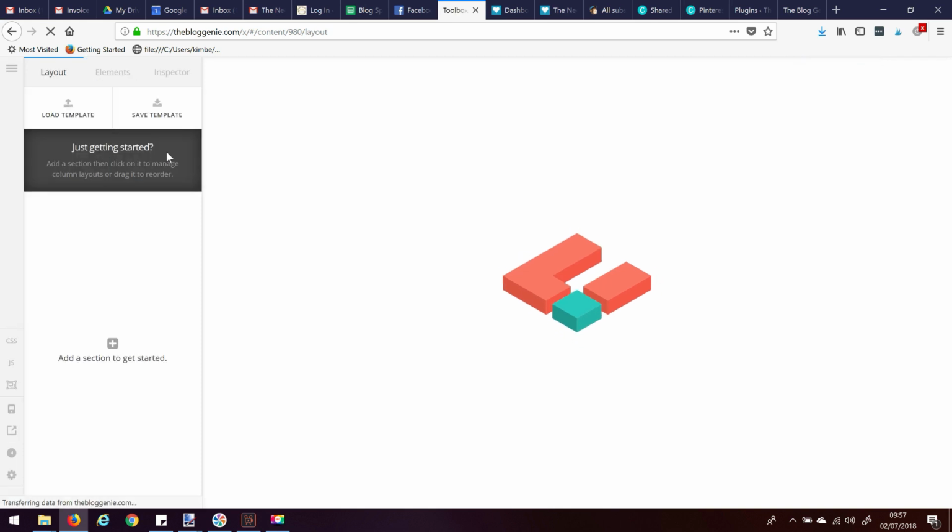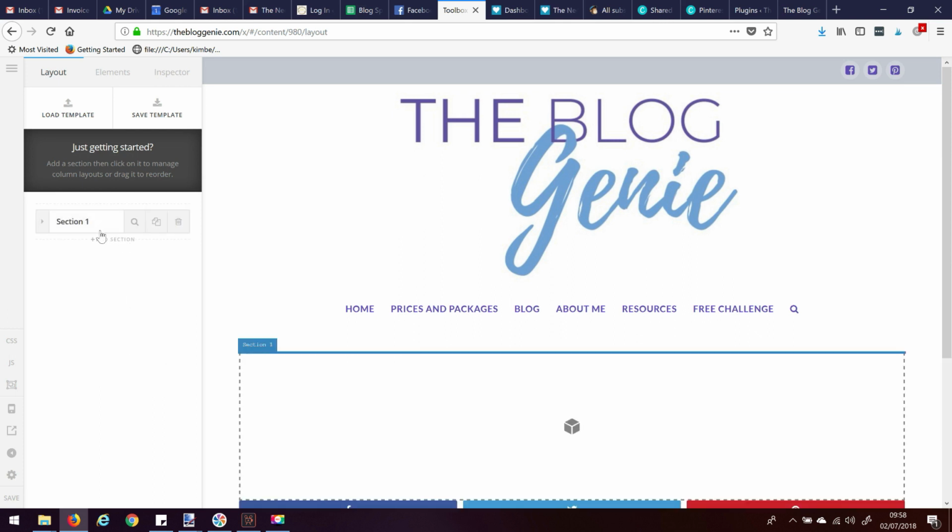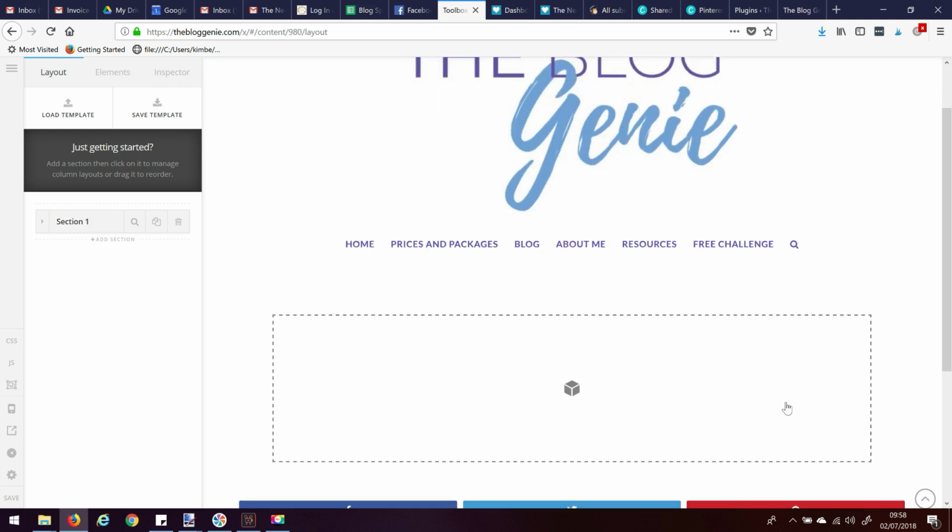Just waiting for Cornerstone to load the preview. And as you can see, it's got my page header and my page footer. So what I'm going to do now is add a section. All I do is click that just here, and it will add a section, as you can see here.